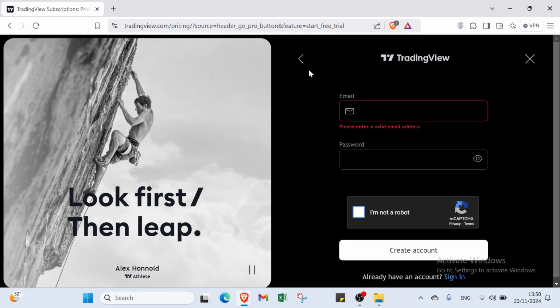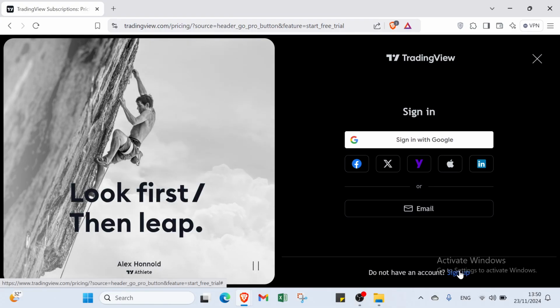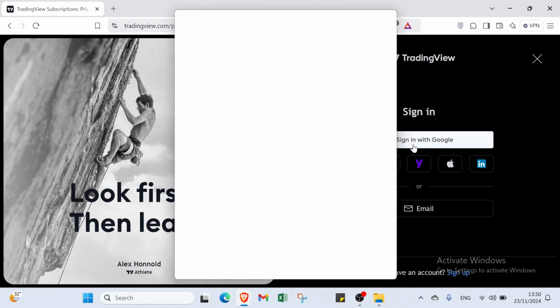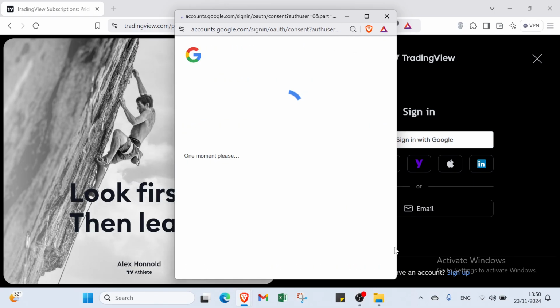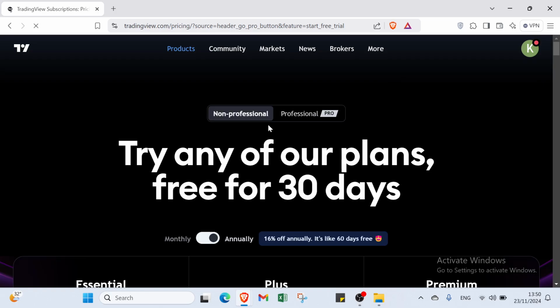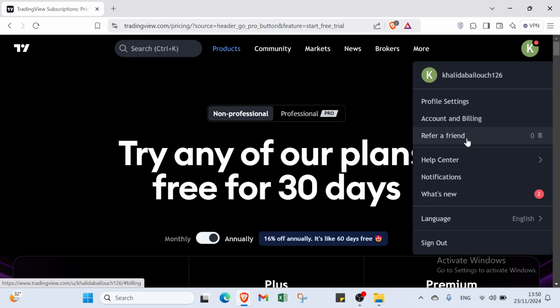So that's it for this one. Right now I'm going to go to sign in to find my account, because I already signed up with this platform, and I will choose the first option, which is Google, because it's very easy. I will just choose my email, and that's it. I will get started with this platform, which is TradingView. So here we have my account in the top right, as you can see. I have my profile settings and various things.